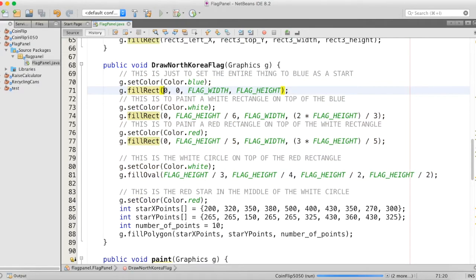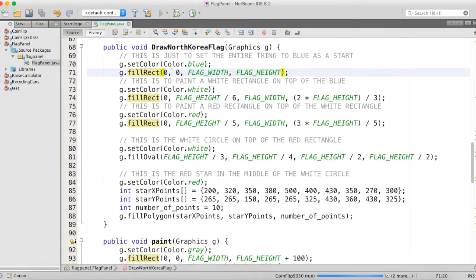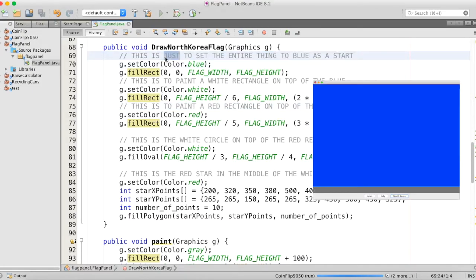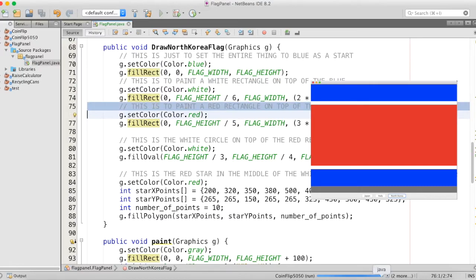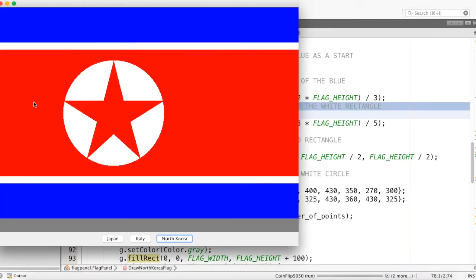And I didn't actually create variables here for the arguments that are going into this method. So if that confuses you, feel free to create your own variables and plug them in just like we did up above. So what's actually happening here is I have 3 rectangles painted on top of each other. The first one I create is a blue rectangle that covers the whole flag. And then I've got a white one on top of that, and then I've got a red one on top of the white one.